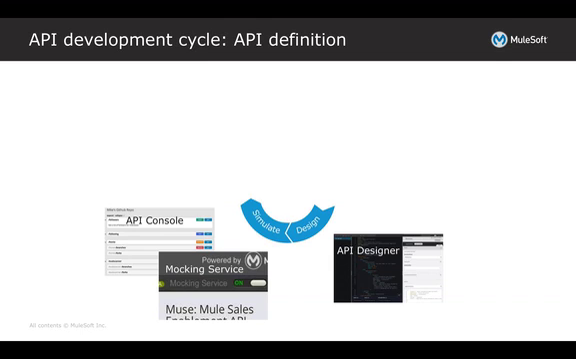As we're building out those files and defining our API and designing it, we'll also have the ability to simulate that API through things like the mocking service providing responses back based on our examples, and the API console, giving us a view of all of the resources and methods we've generated from our RAML.